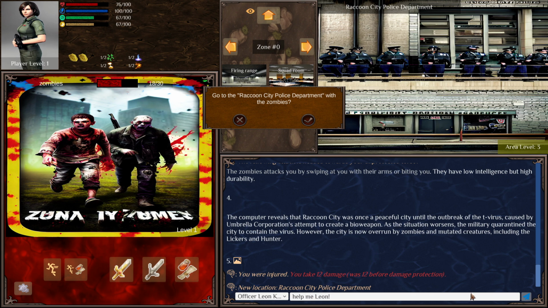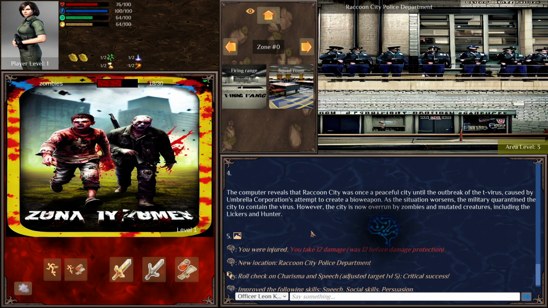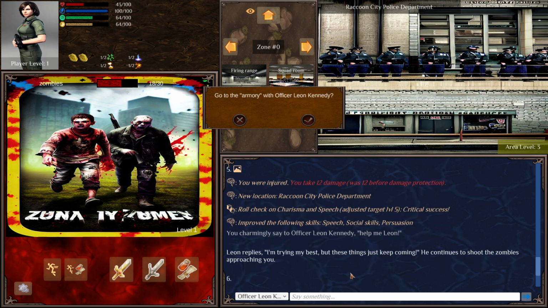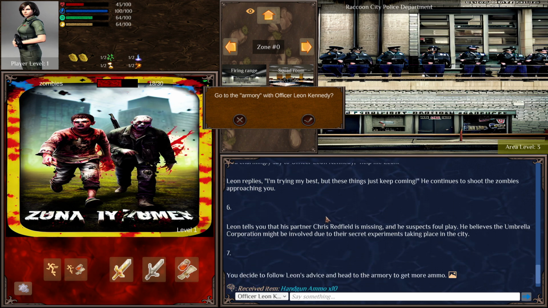Oh yeah, I'm going to scream to Leon to help me because he's there. Why isn't he helping us? You charmingly say to Officer Leon Kennedy, "Help me, Leon." Leon replies, "I'm trying my best, but these things just keep coming." He continues to shoot the zombies approaching you.